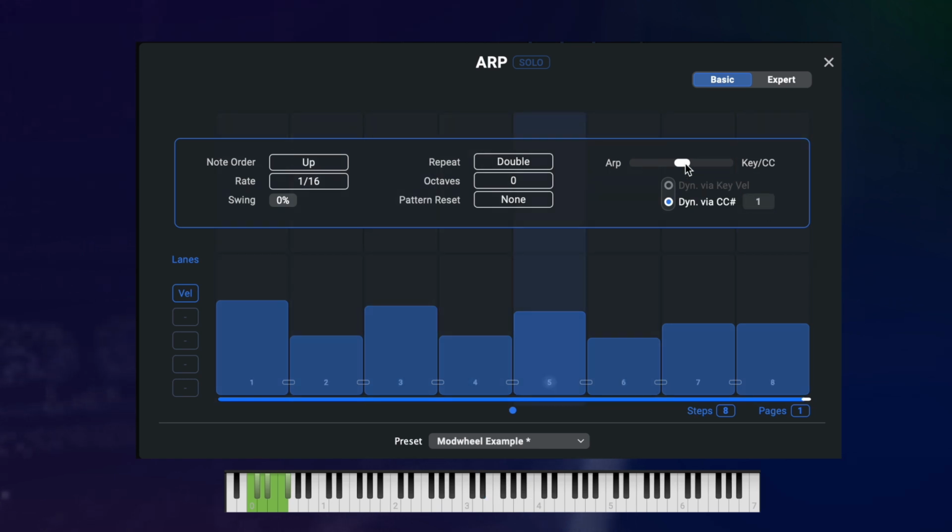When the slider is all the way at the right, the ARP will pretty much ignore the stepper data and output the exact value of the controller or note velocity for each respective note as the velocity.